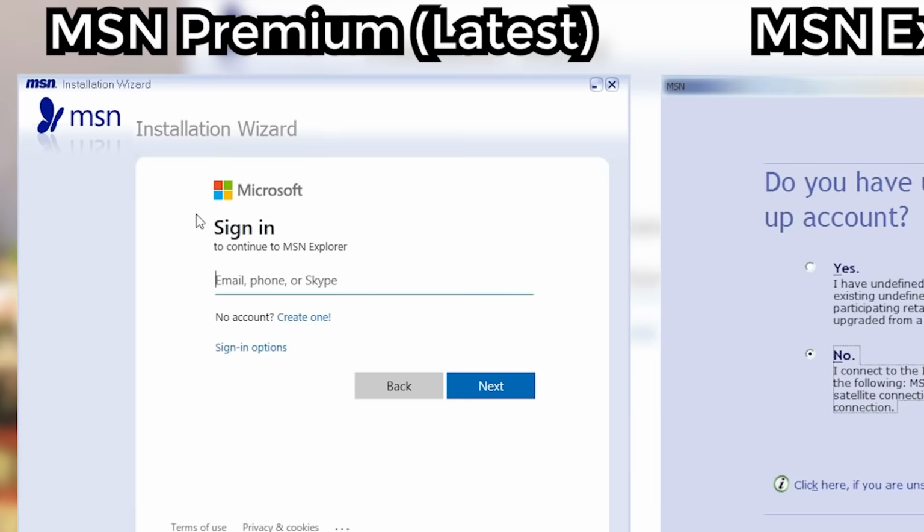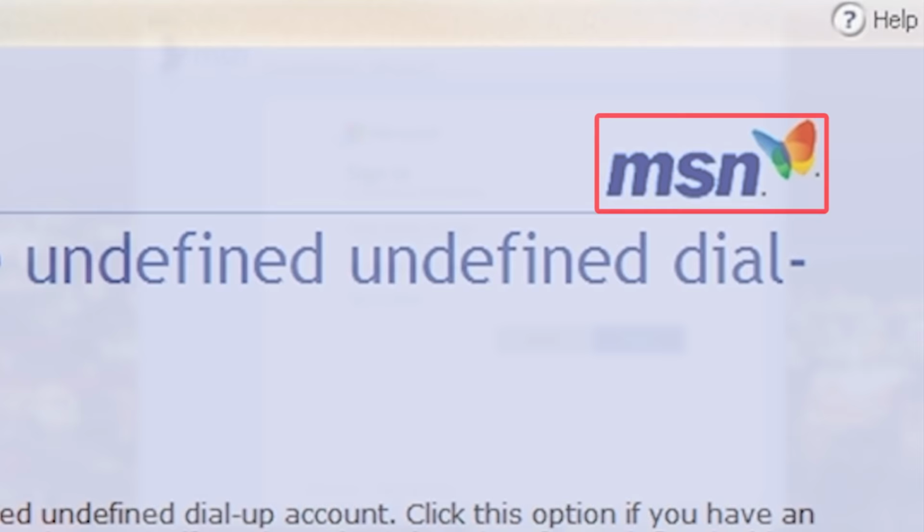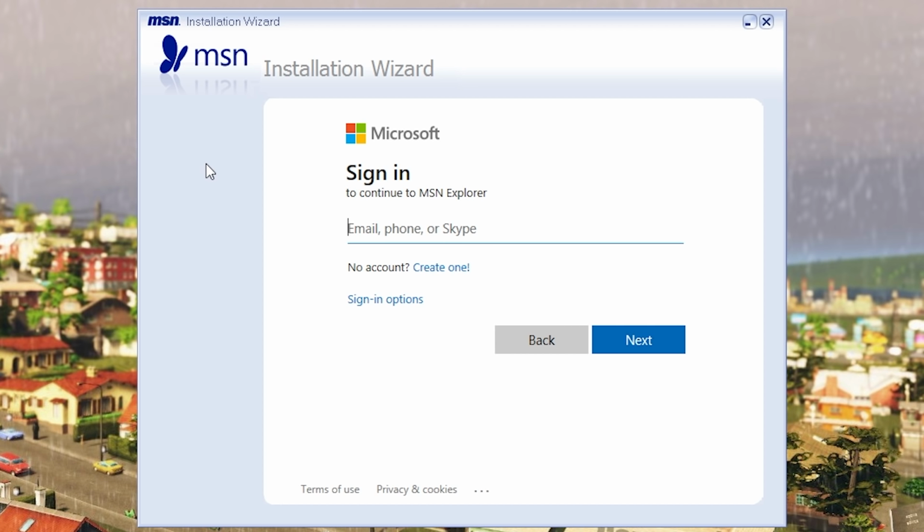Even the MSN logo up here looks identical, though it is changed right here. This is the new MSN logo. And the other difference is it comes up with a Microsoft account sign-in window here.